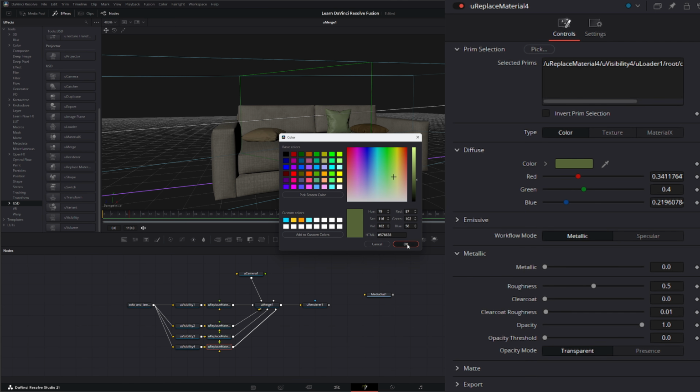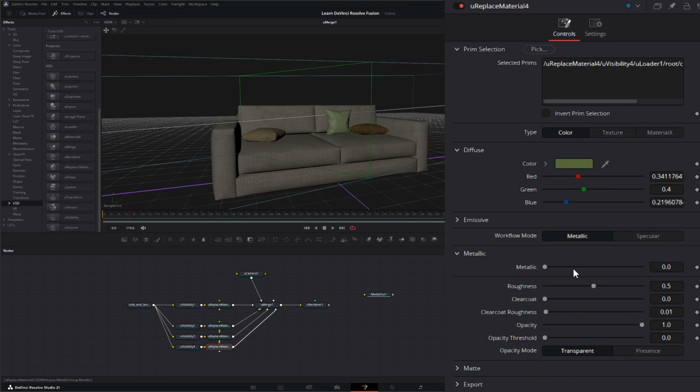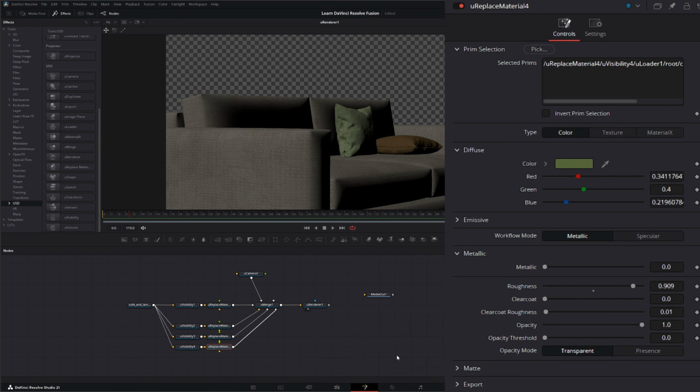Let's make it a greenish. There we go. We got a greenish pillow. Let's knock this roughness down. There's our couch with our little pillows going on. So, and we can do the same for the rest of our little scene here. We've got those lamps we need to bring in.